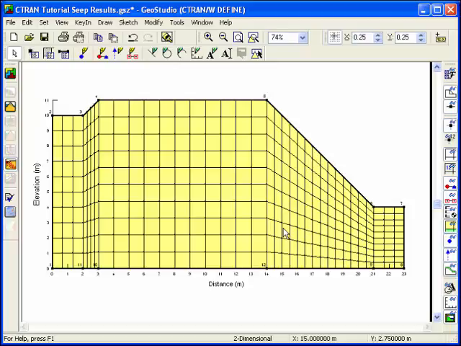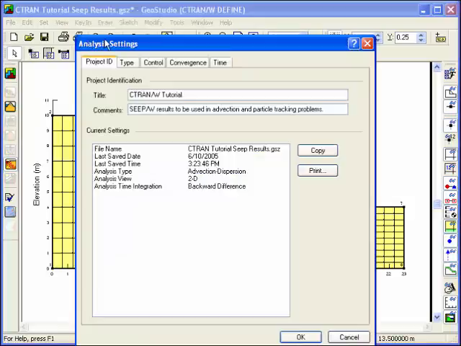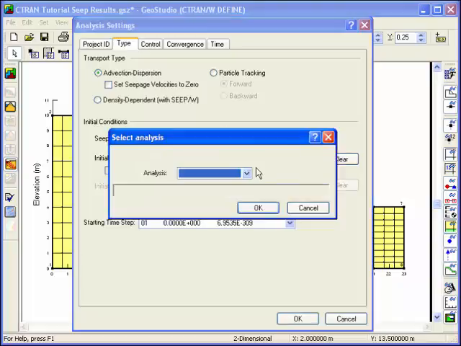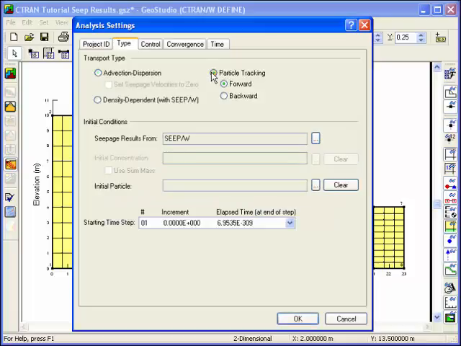The first type of contaminant simulation we're going to conduct is a particle tracking analysis. Select Key in Analysis Settings. Even though the CTRAN analysis has been added to a project that already contained a solved seep analysis, the internal seepage results need to be flagged such that they are used by CTRAN. This is also the dialog box where the type of analysis is defined.